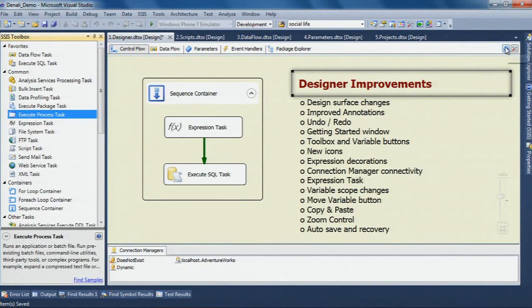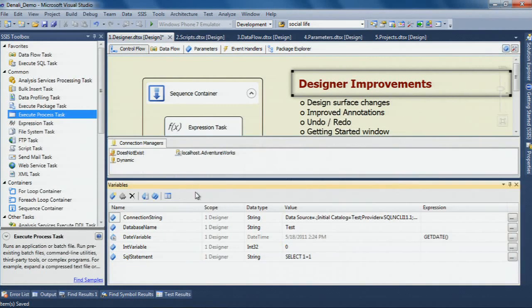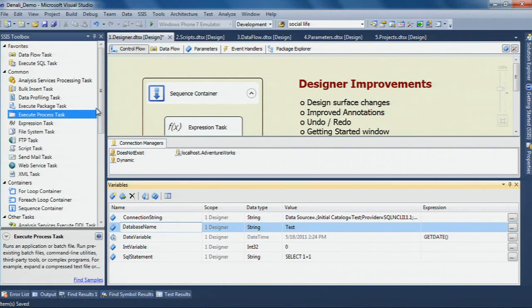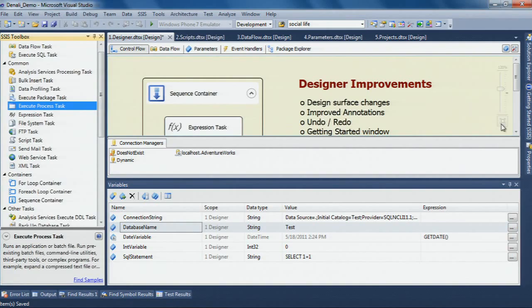And if I click this button, I bring up our new variables window. This has had some improvements as well. First thing I want to point out is, I forgot to mention here too, we have lots of new icons, so everything's been kind of reskinned, given a bit more of a modern look.